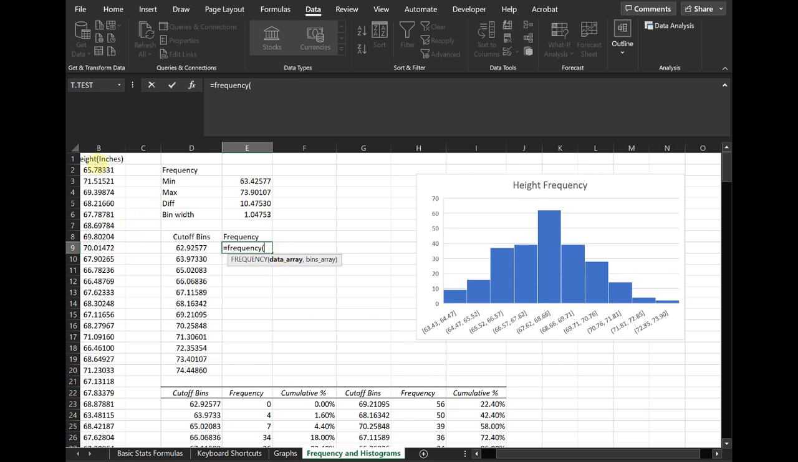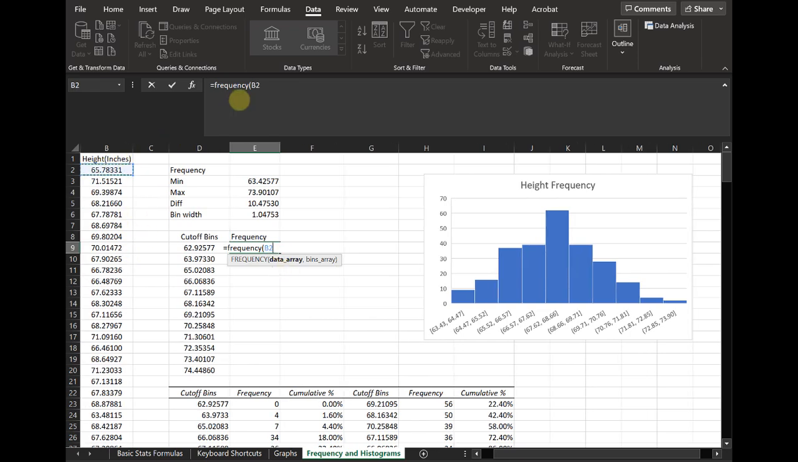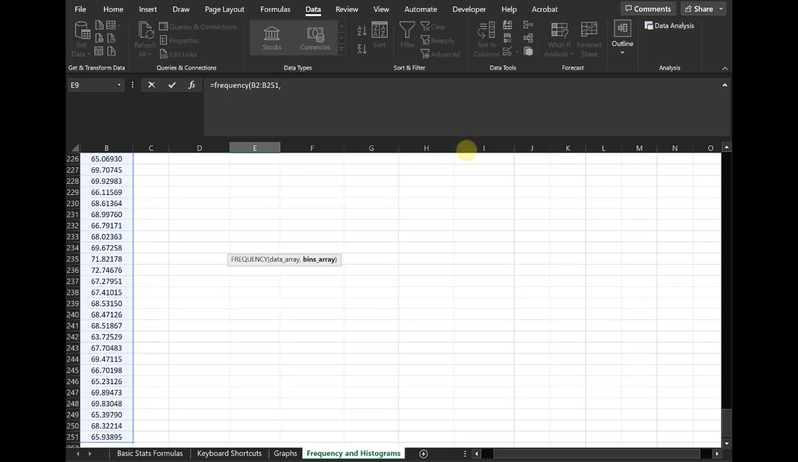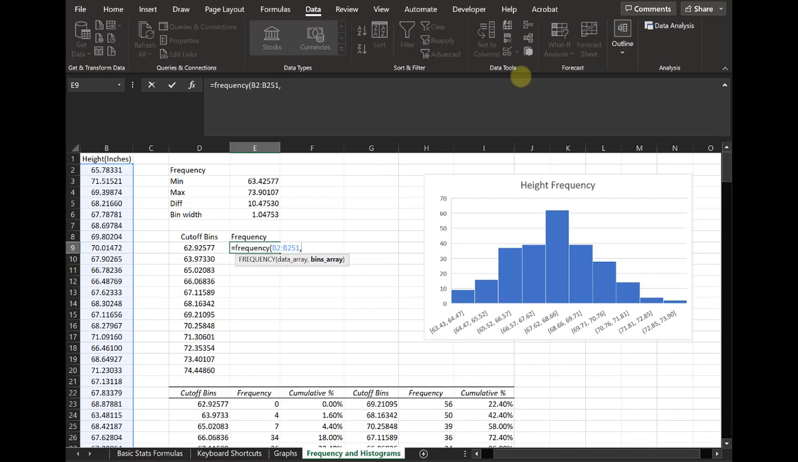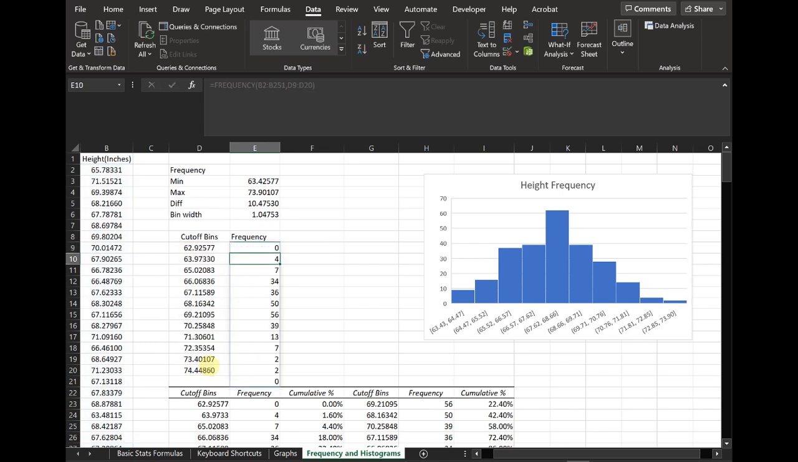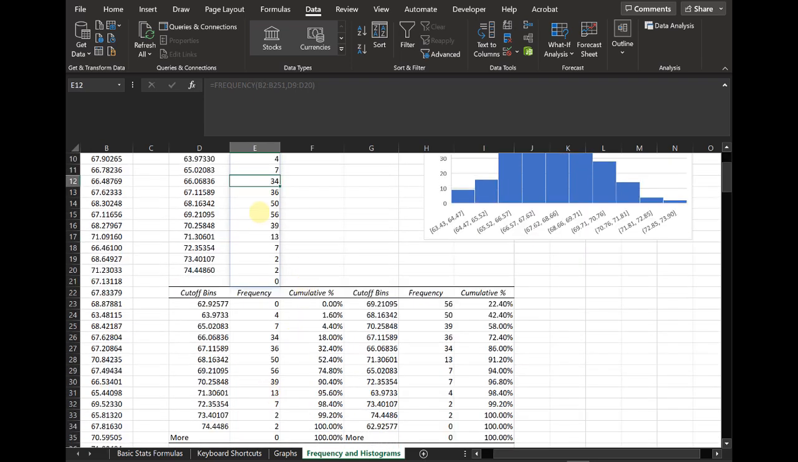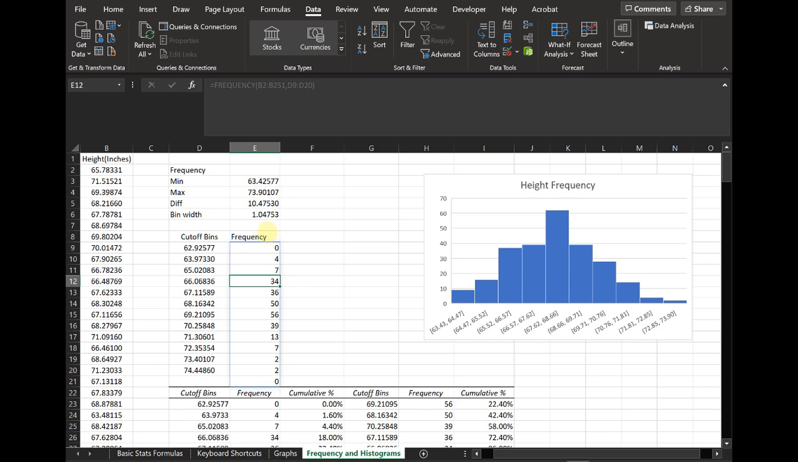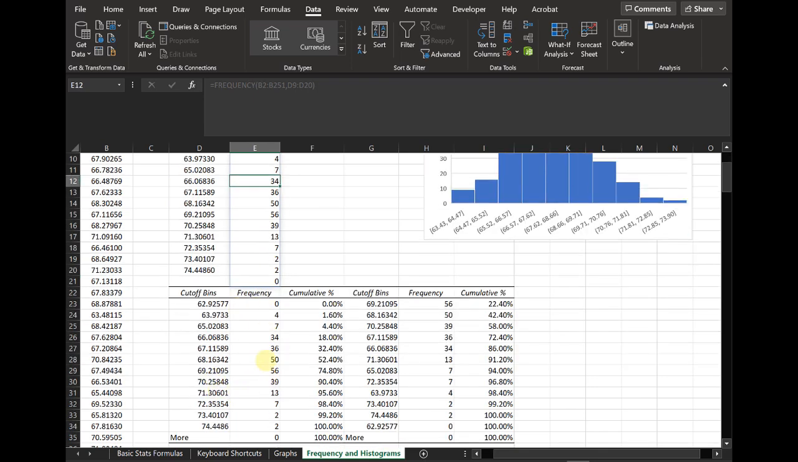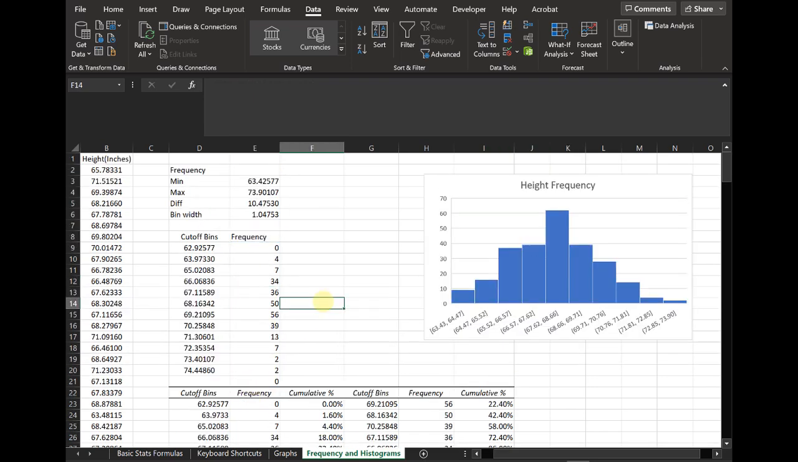And it's asking for what is my data array. So I just tell it where's all the data, right there. And then it says what's the bins array. So where are all the bins? So here's all the cutoffs, right? So I just gather all that. So the cool thing with the frequency formula is, watch this, when I hit enter, it now has filled everything in. And you can see that it has the same values here in this formula as it does down here, right? So they're the exact same.